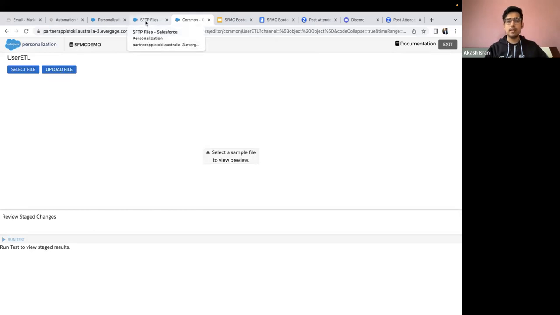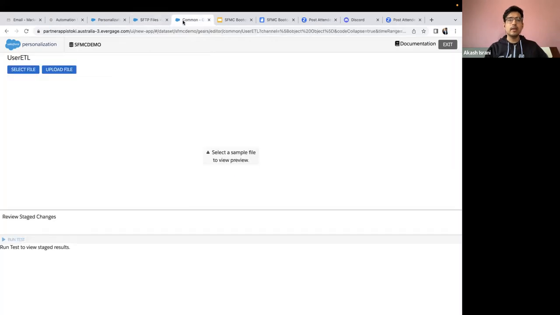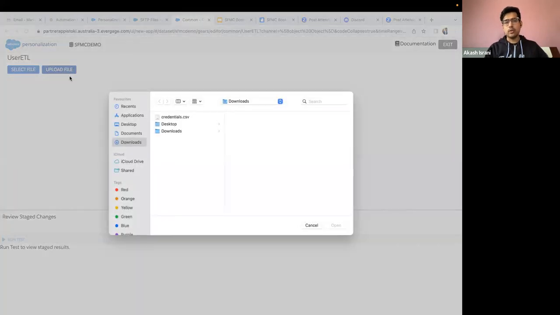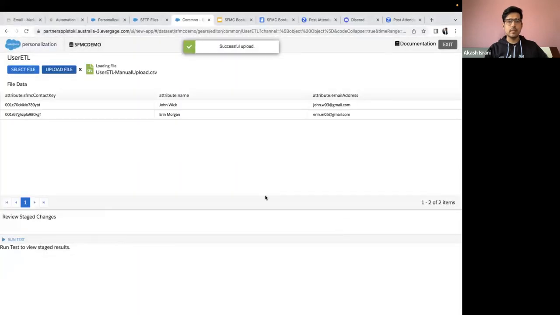So let's do that. Let me check if this is completed. Okay, yeah. So I'll just go ahead and upload a file. On my desktop, I have a file with three fields. So I can just select that file. It will show me what the file contents are. So we have three fields. Now, if you notice, we are not using user ID over here because I'm using identity system. So in order to test this, you just click on run test over here.